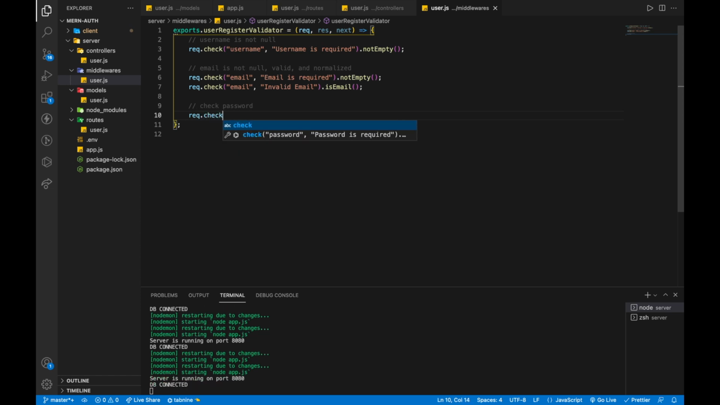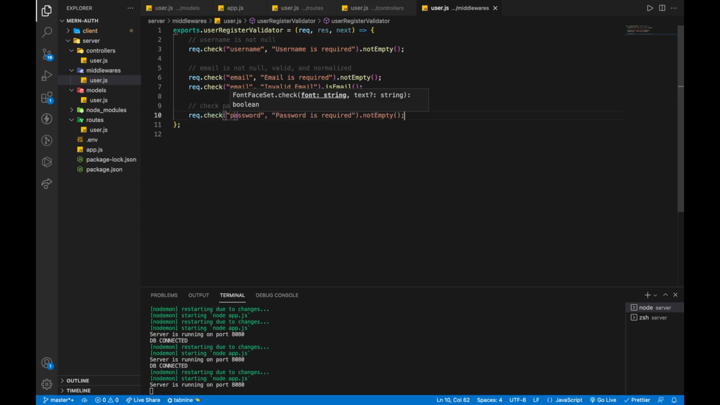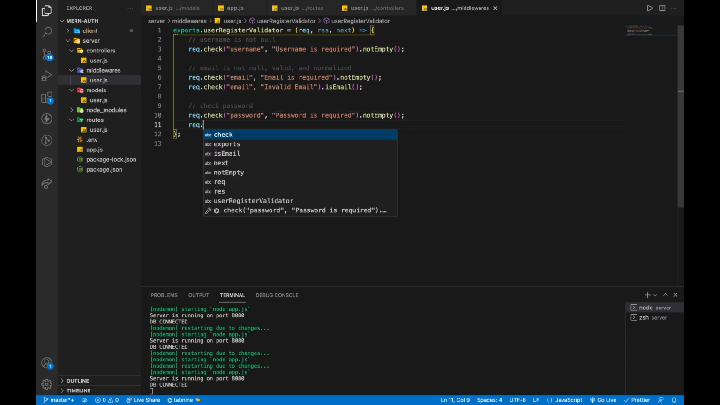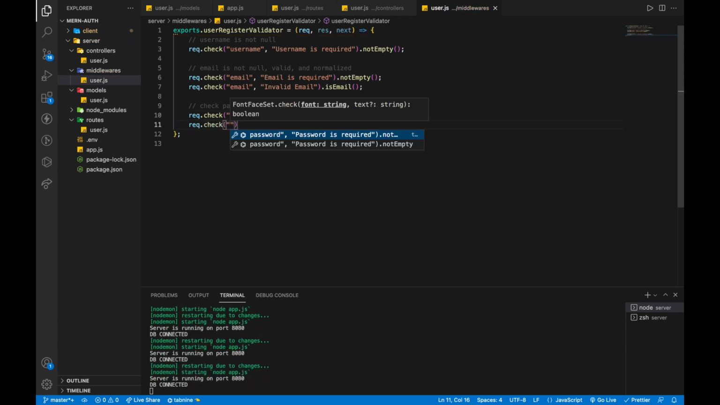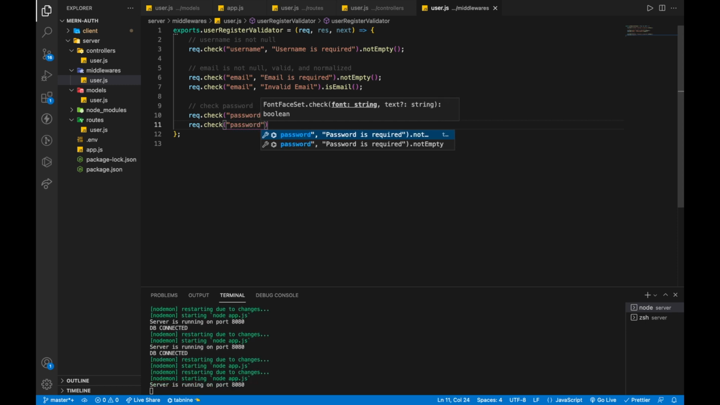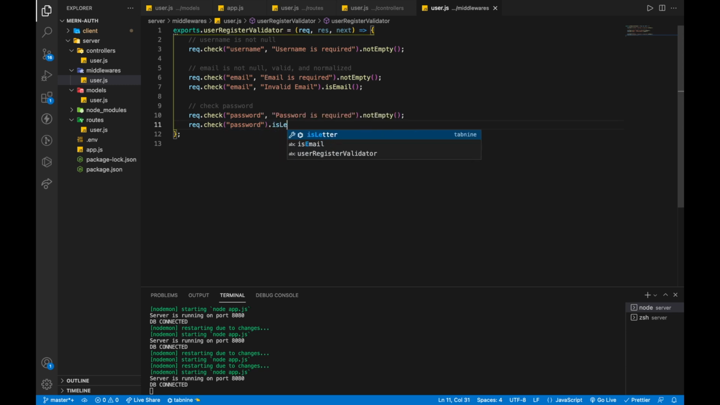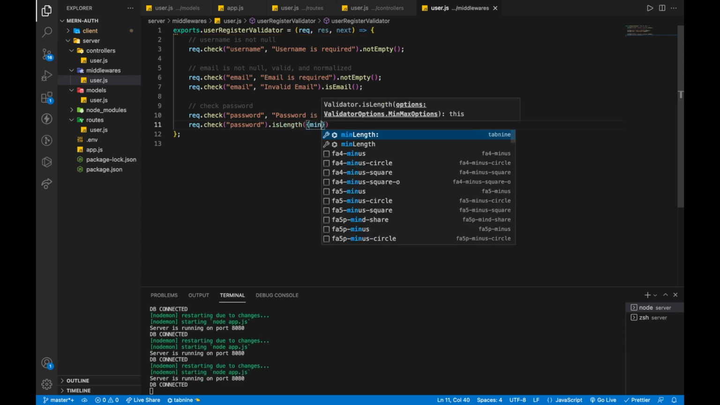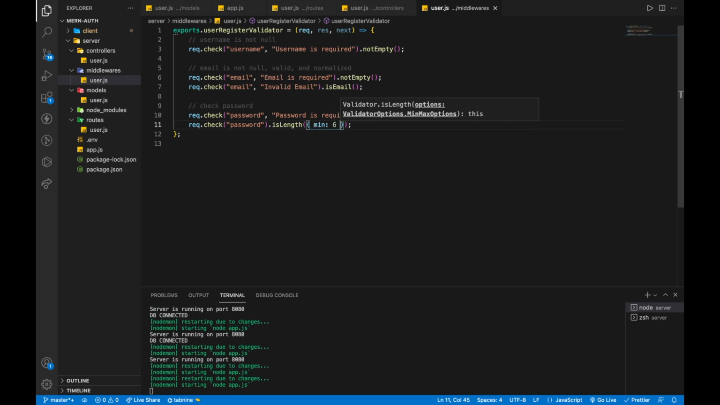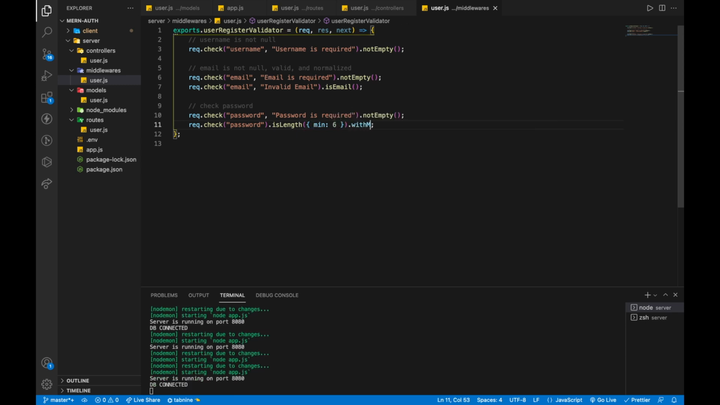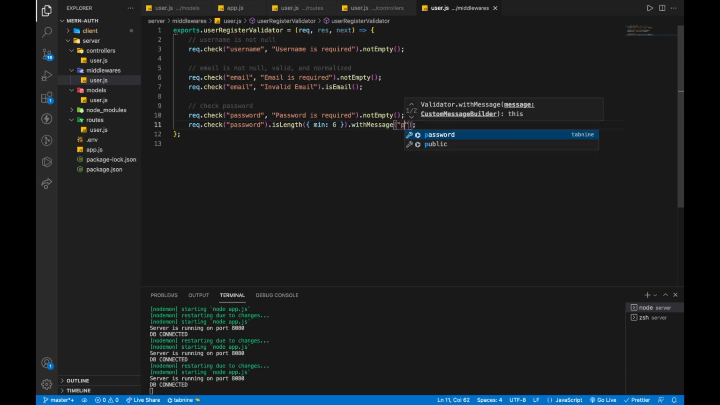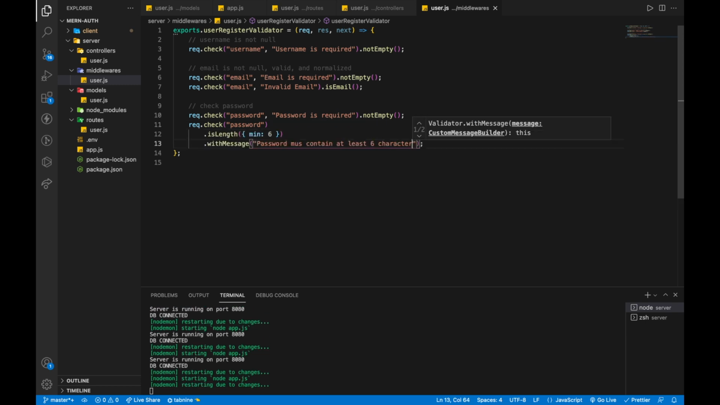So we'll do a request.check for the password, and again password is required. And now another request.check, and this one is going to be for the length of the password. password.isLength. So pass it an object with a minimum of 6. So if it's not a minimum of 6, the message can be passed saying password must contain at least 6 characters.